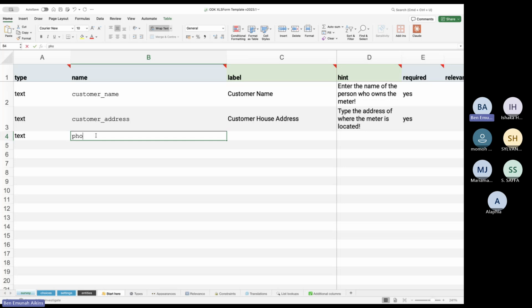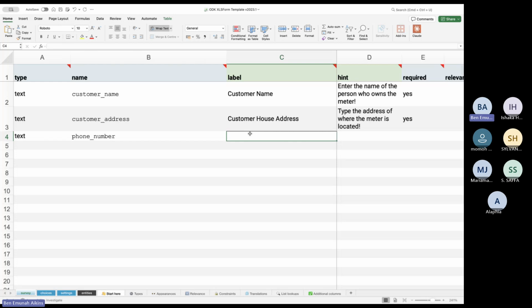Okay, so I'll just do phone number, and then here I will just type customer's phone number.